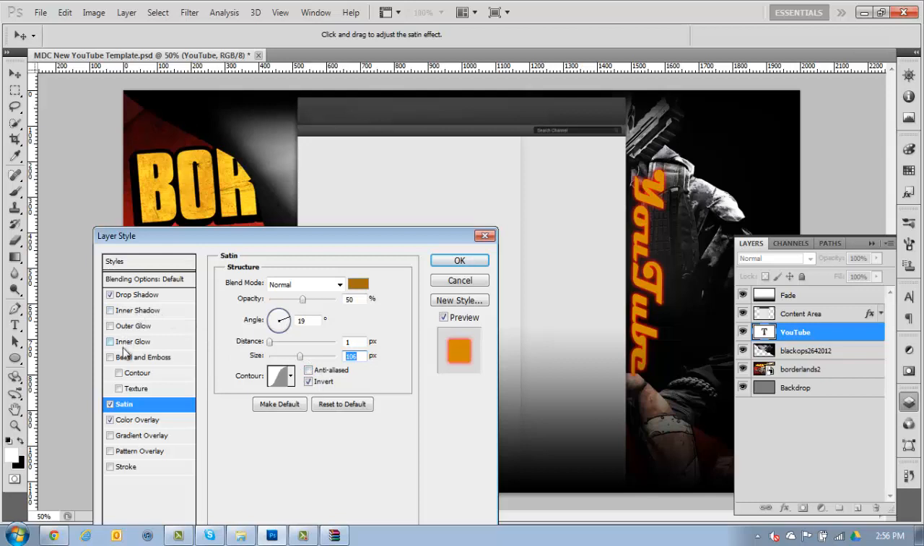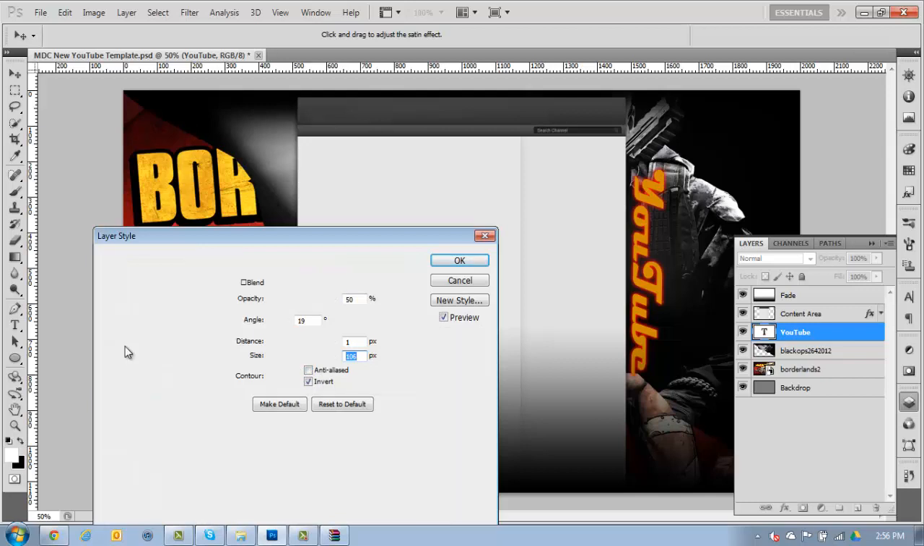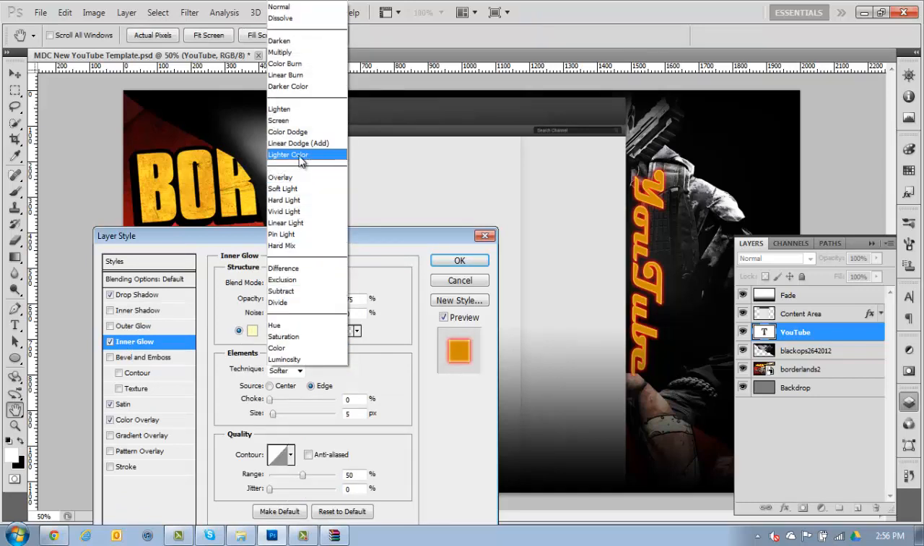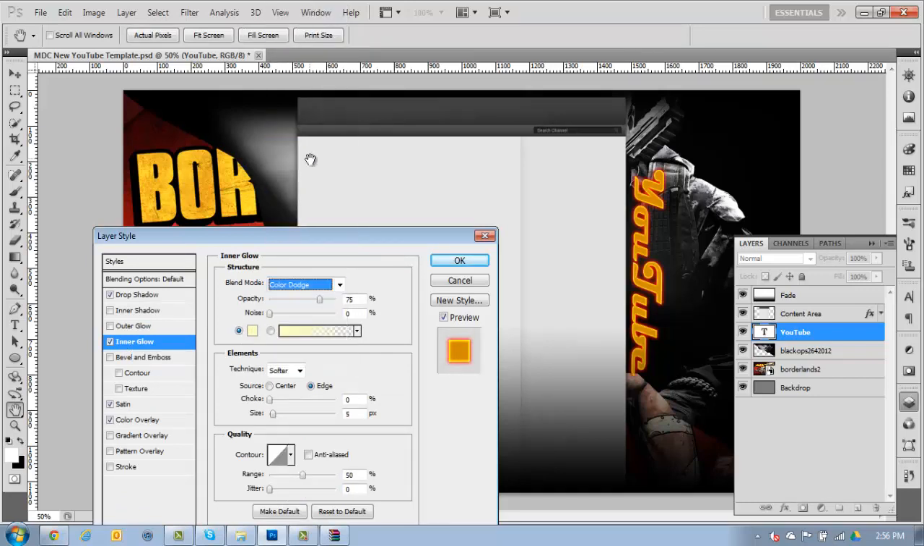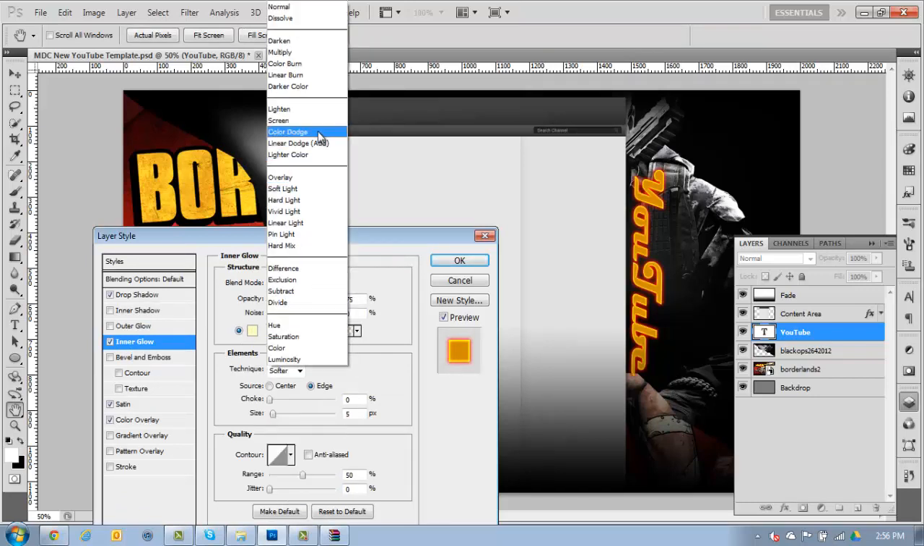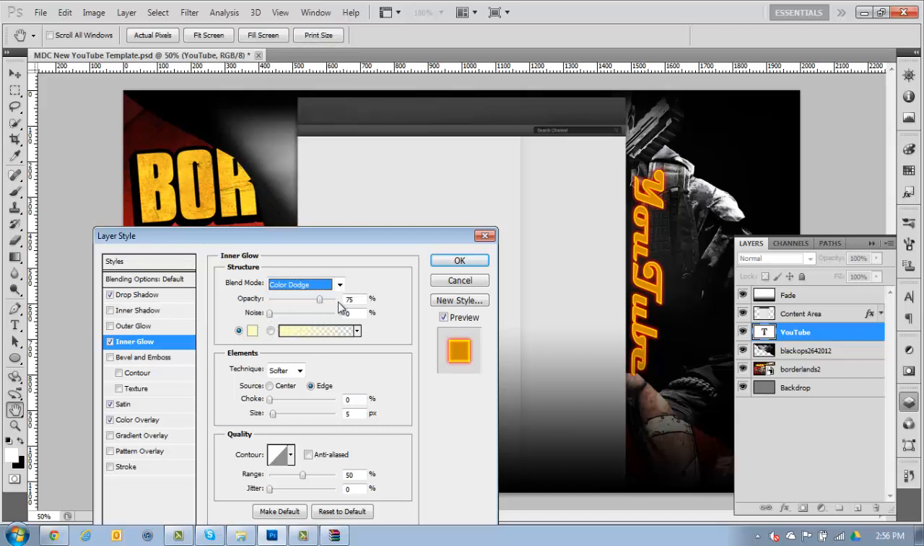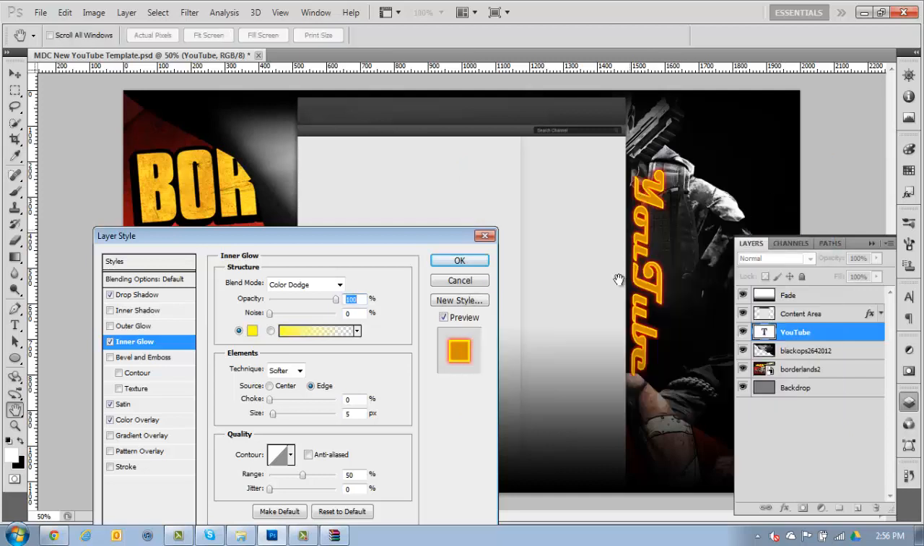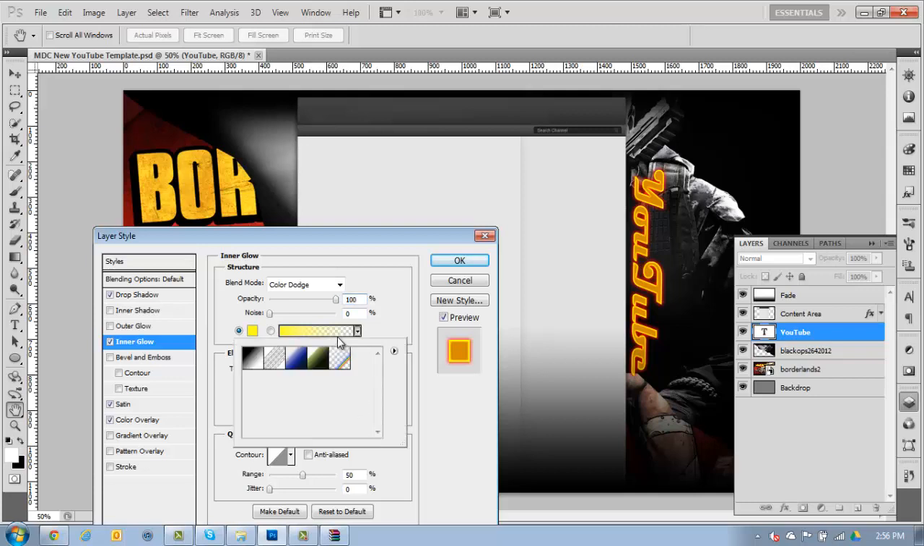So you got that. Now you want to edit with the inner glow. So click on inner glow. Blend mode, you want that to be at color dodge. So that's just right there, color dodge. You want the opacity to be 100. You want this to be like a yellow. So yellow, you got the yellow now. Just leave it like that.